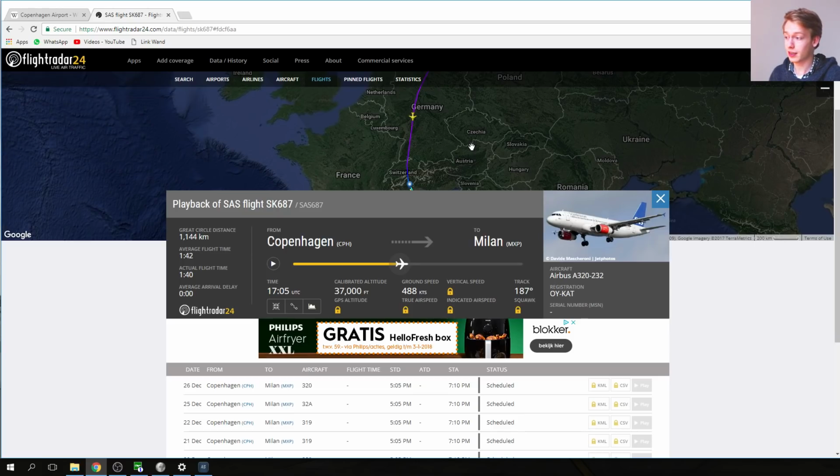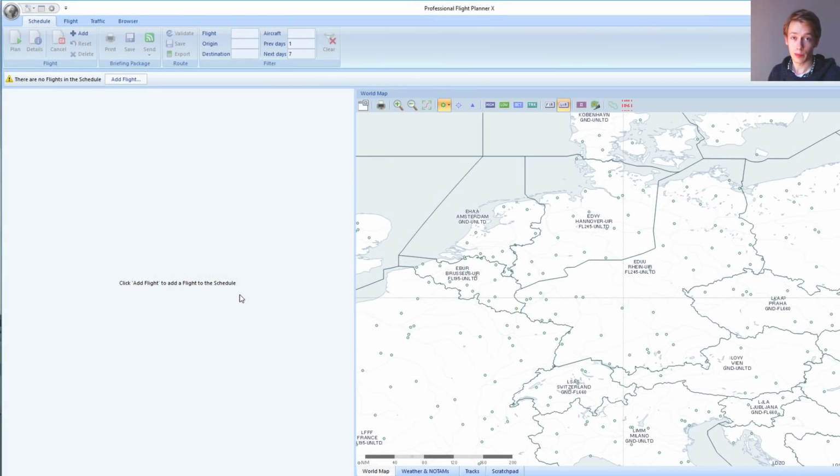So it's going to be Scandinavian 687 for us today, using the Boeing 737-800. Based on this information, I can start the flight planning process. I'm using PFPX, but if you want to use a freeware flight planning tool like SimBrief, that's perfectly fine as well. They're pretty similar and should work the same way mostly.